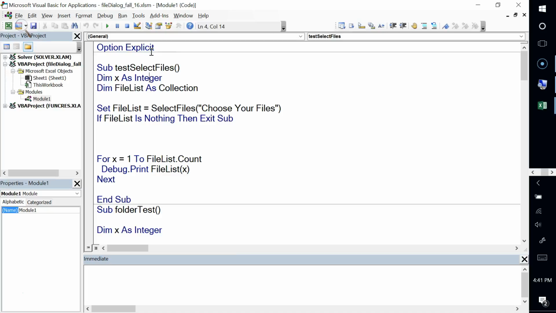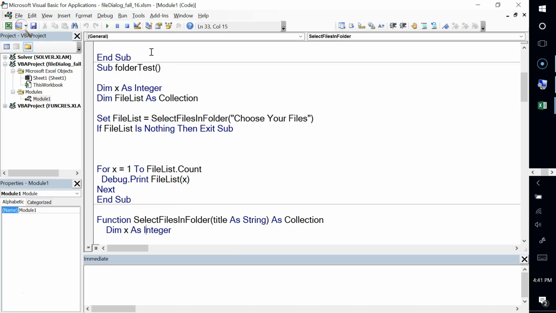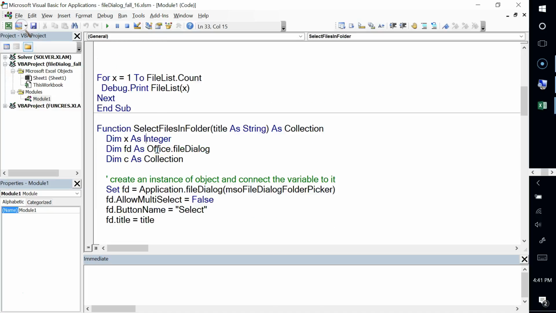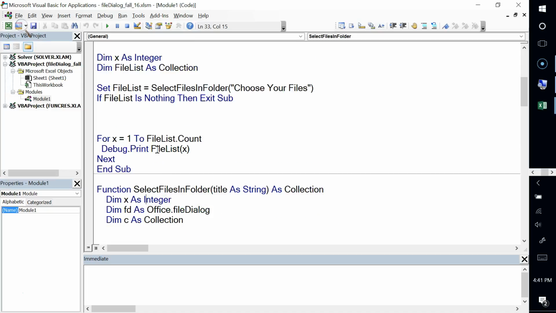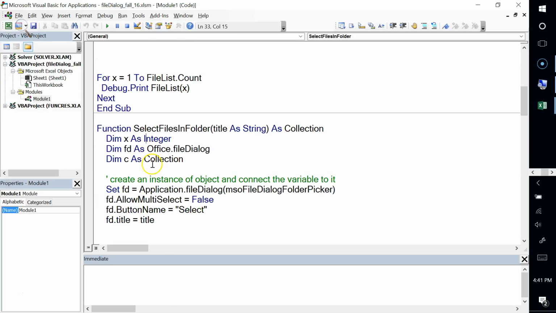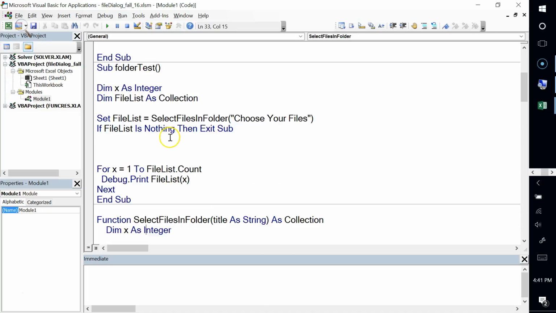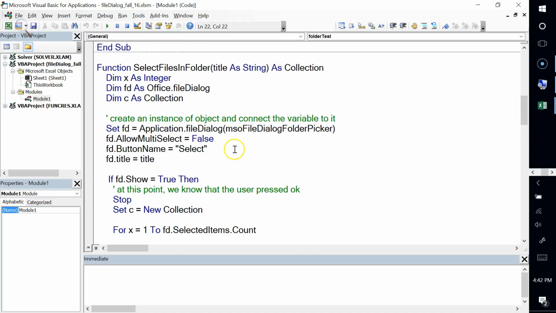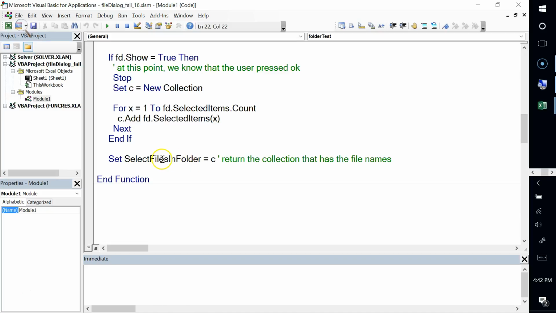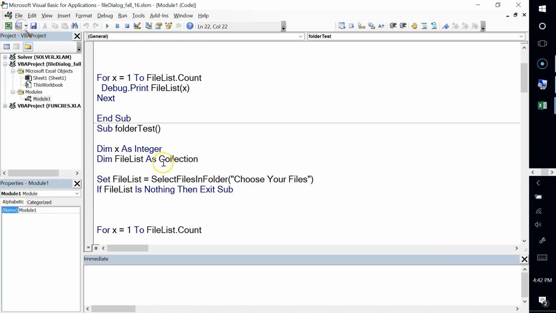Select files. Oh, my folder test actually got started. Wow, I got almost all of it. What am I missing? Folder test. I don't think I lost anything. That's amazing. Okay. Choose your files. File list. Did my set files and select files? Okay. Great.